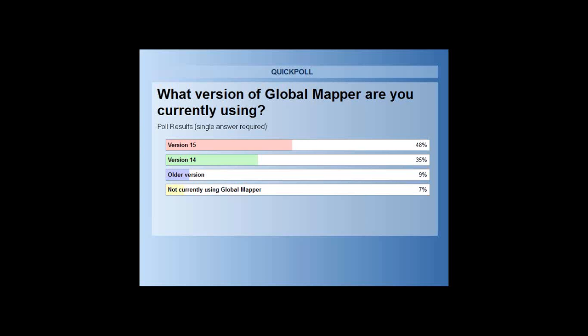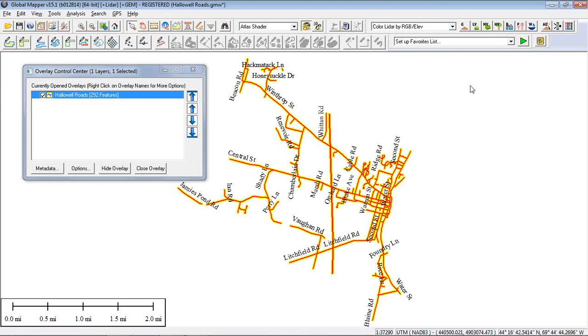Hopefully you will see the results of the poll. As you can see, a little under half of you have already upgraded to 15. I'm assuming some of you in that group are already at 15.1. Those of you who are not, of those 48%, you have the option to upgrade to 15.1 at no cost. The version 14 users, you can get a deeply discounted upgrade to the current version. So we will go ahead and hide the results. Thank you for your participation. Thank you for sharing in our poll.